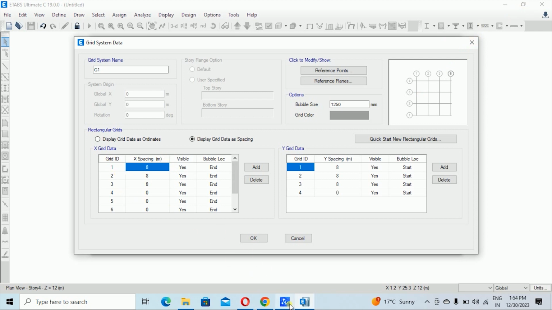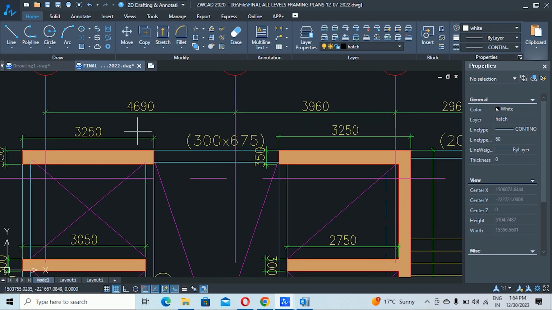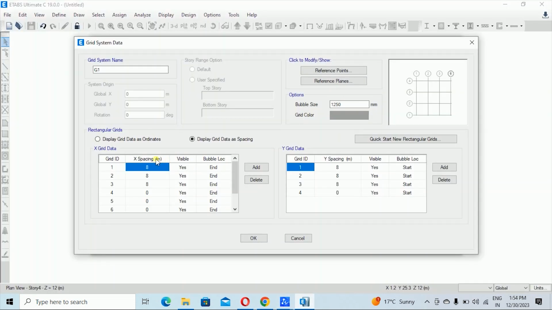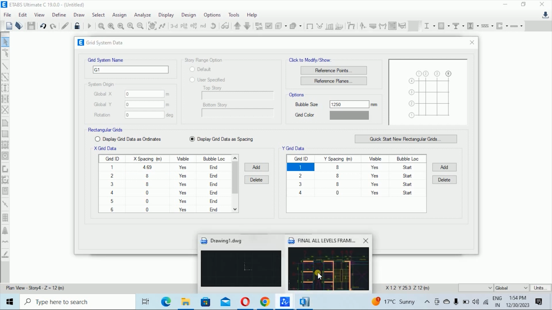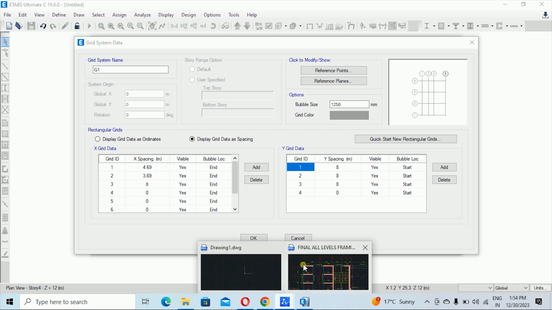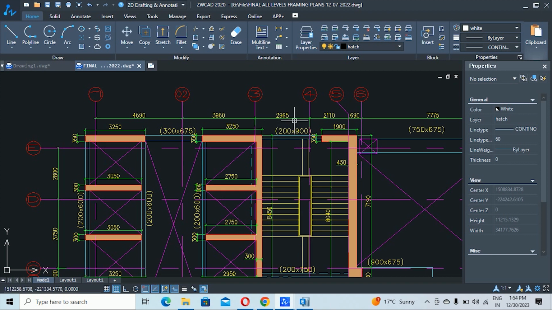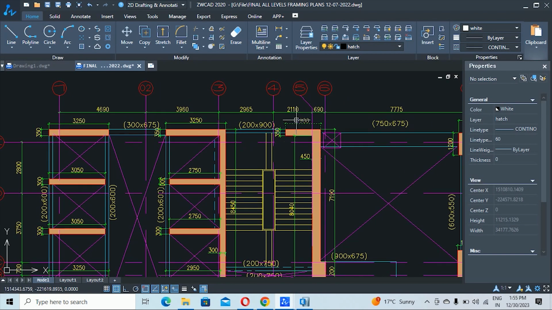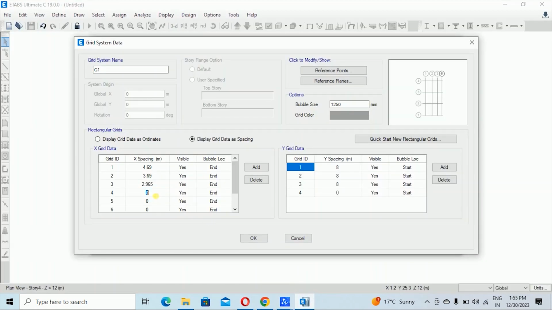1 to 2 is around 4.69, and the second one is 3.69, and the third one is 2.965, and 4 to 5 is 2.11.